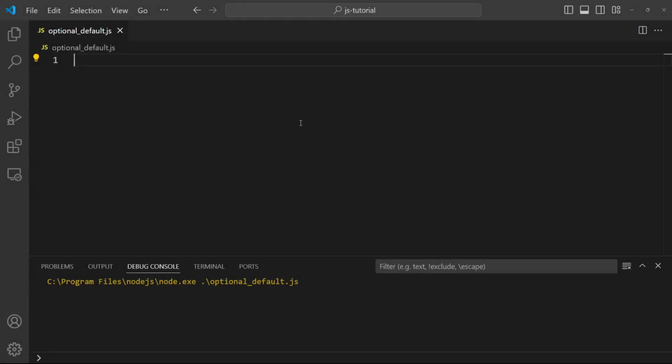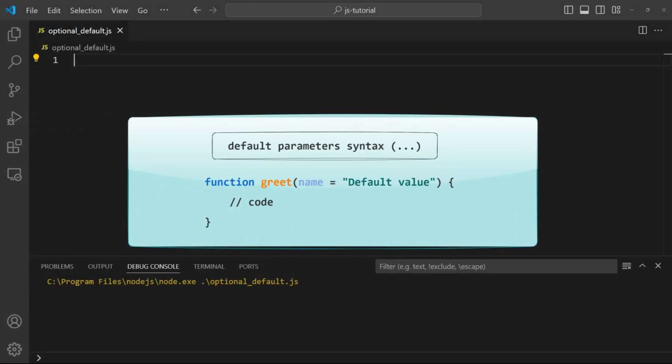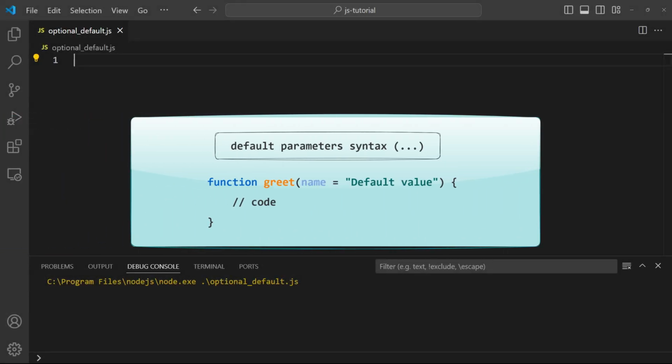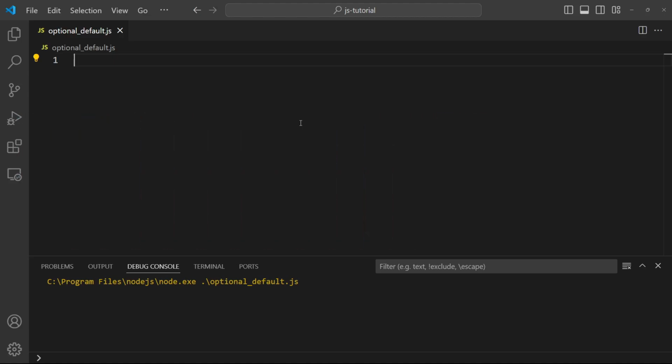In this lesson, we will explore default and optional parameters in JavaScript. These features allow you to set default values for function parameters, making your code more robust and reducing the need for explicit checks and handling of undefined values. JavaScript allows you to omit passing arguments to functions.